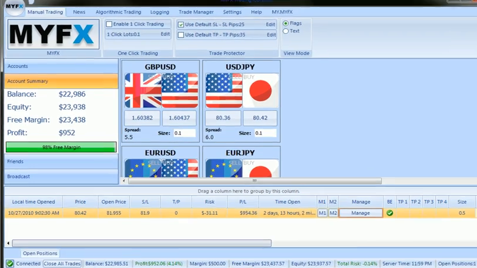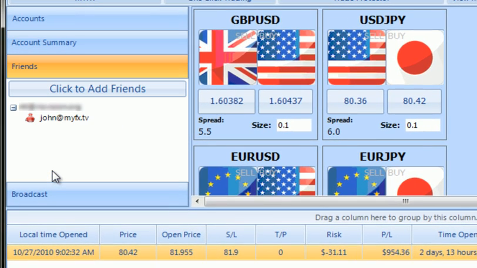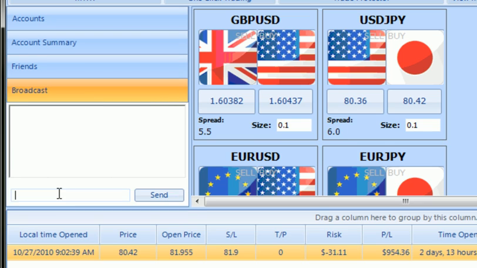If you have trading partners and friends that you like trading or comparing your trades with, you can add them in the Friends area and stay in touch and even broadcast your trade signals for them to see.